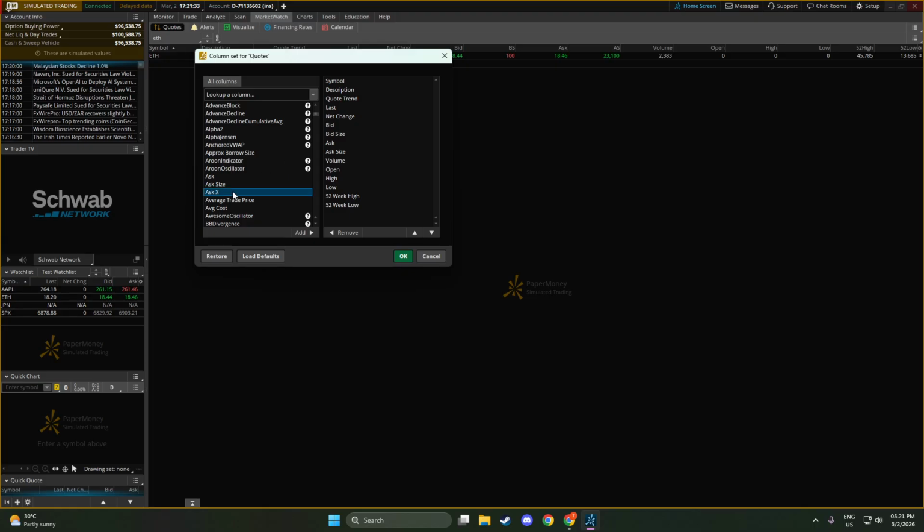Inside this window, you'll see two main sections. On the left is Available Items. This is a comprehensive list of all the columns you can add, ranging from basic price data to more specialized stats. On the right is Current Set. This shows the columns that are currently visible in your watch list.